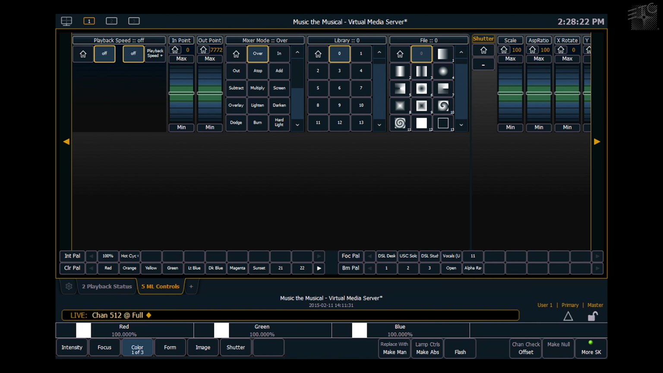You have up to 256 libraries, as well as 256 files per library. And ETC uses library 0 as our base library, and within that, we give you about 200 images. So that's always a good place to start from. It is possible to import your own custom imagery in movies. If you're interested in doing that, please check out the workbook.